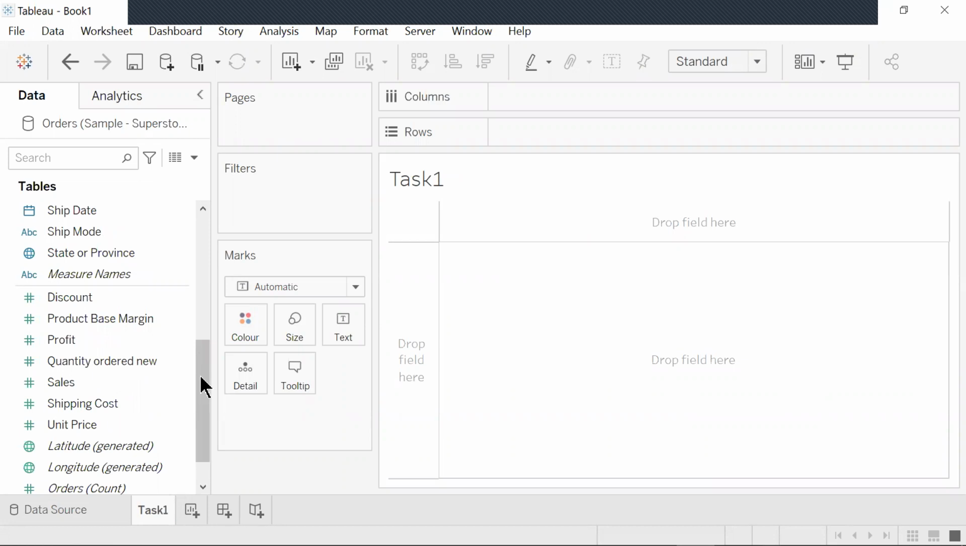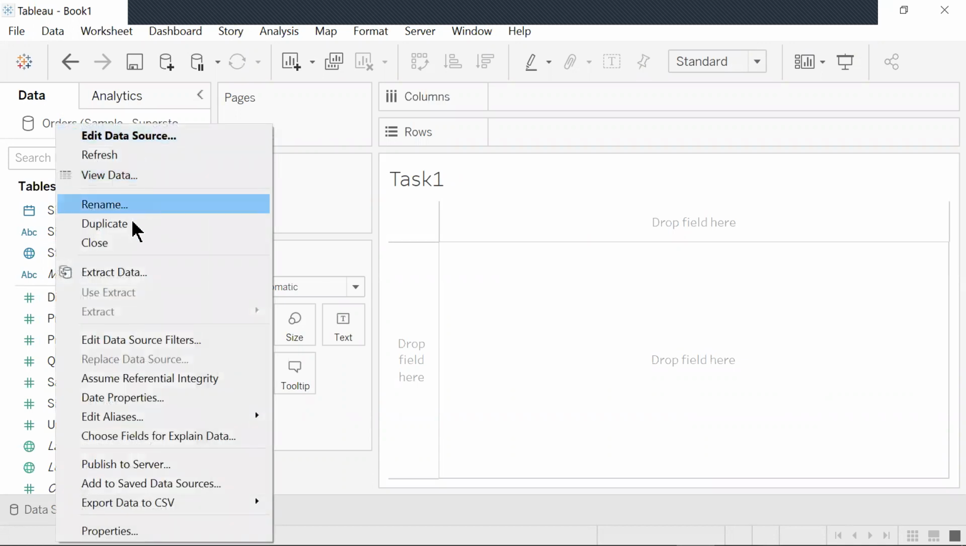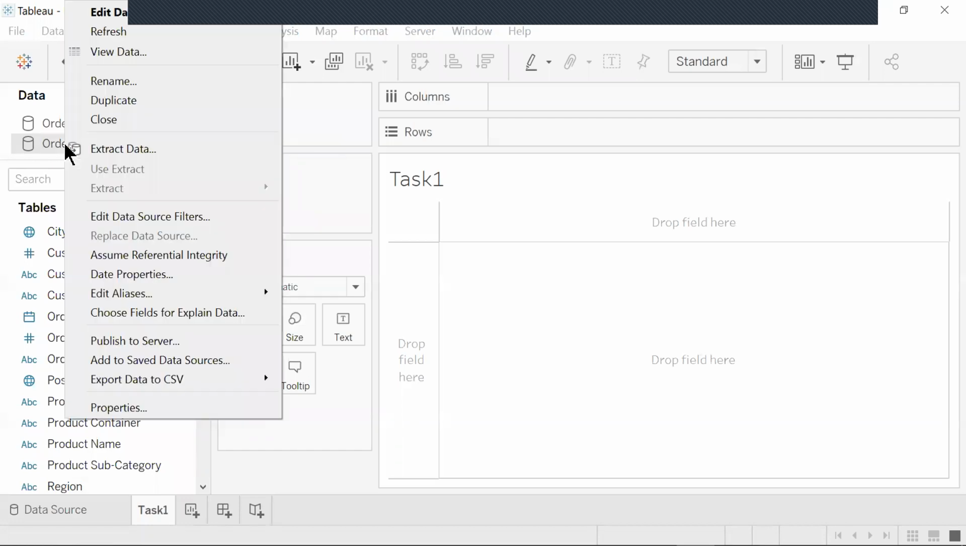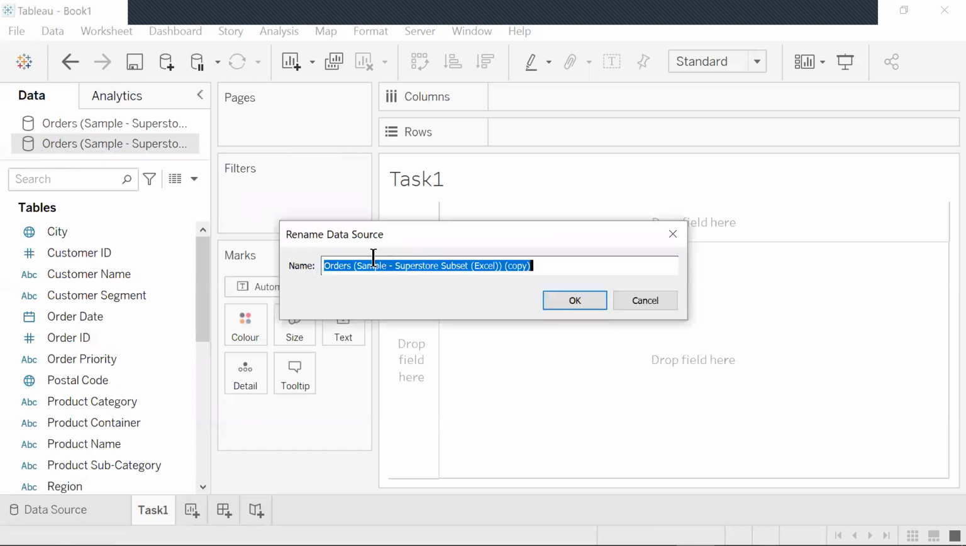Right? Then click on the order here and do a duplicate. Right click and duplicate. So you get another duplicate. Rename this duplicate data source to Total. So we just put Total.